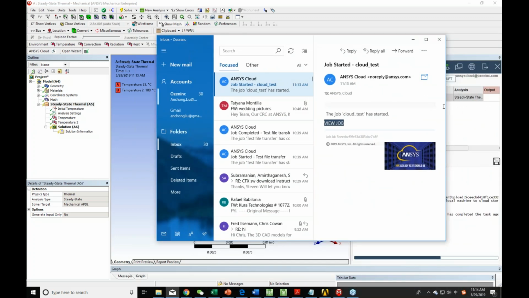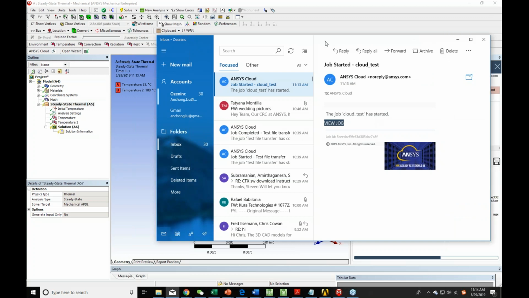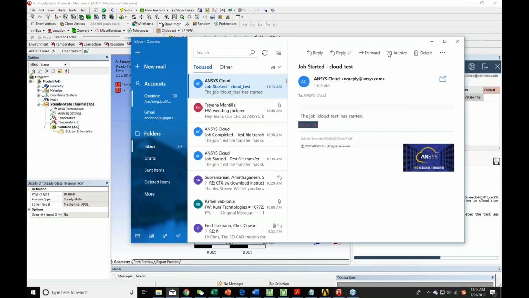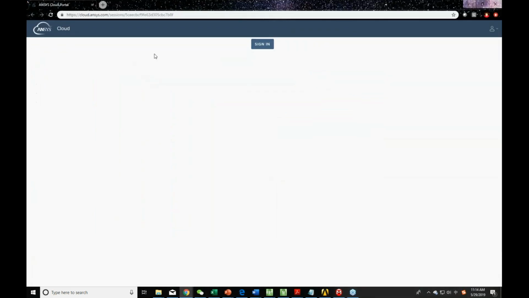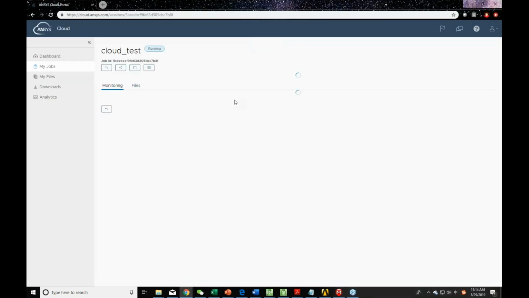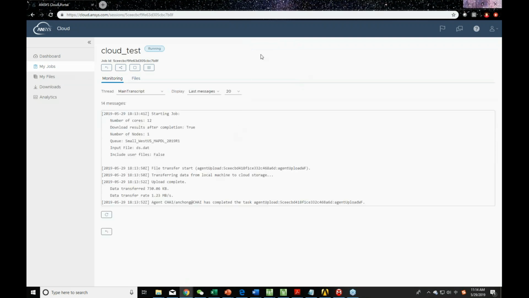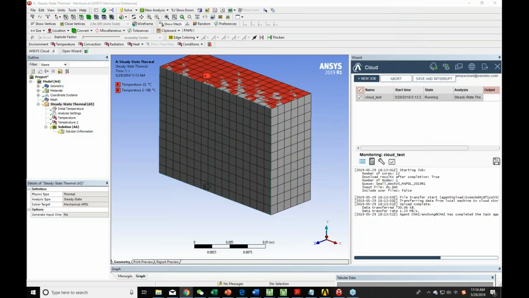As you can see here, a message is being sent to my email box telling me the job has started. You can view your job here, which will lead you to the cloud portal, and you can monitor through the portal. In case you missed the earlier live demo on the PowerPoint, you are also able to monitor jobs through your phone apps.